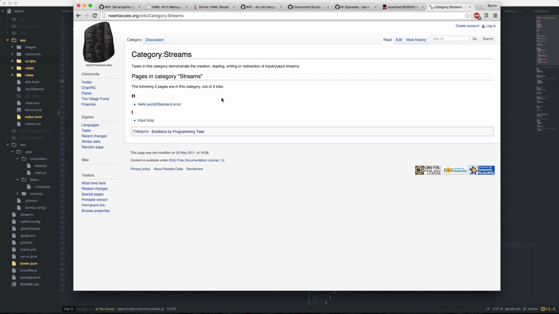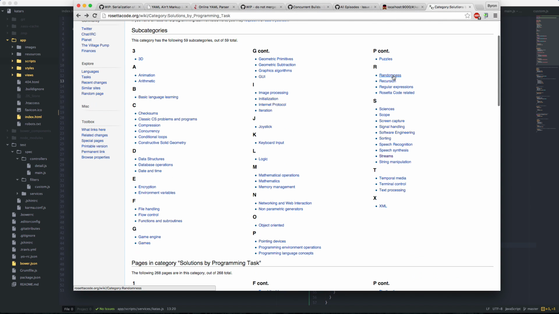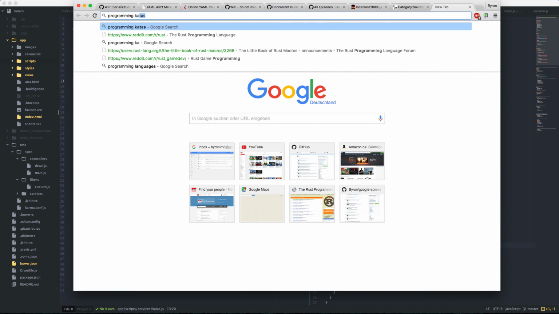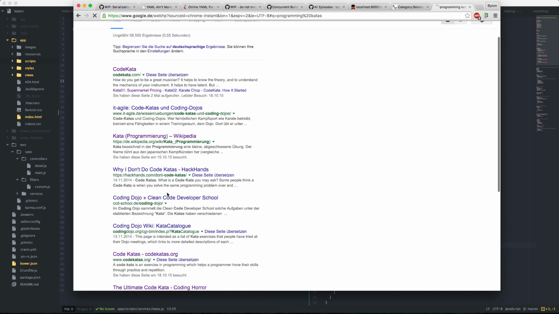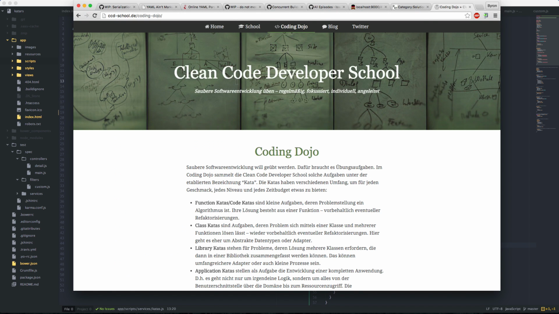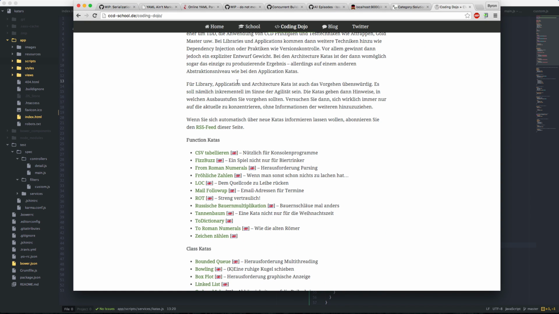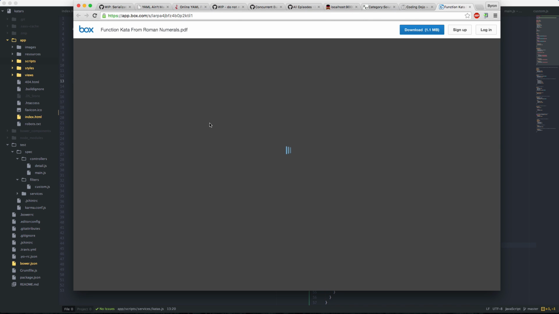Streams, input loop, randomness. Yeah, I'm not sure. Also, I don't find too much on the term programming kata. It's probably. Oh, look here, Fizzbuzz. From Roman numerals. So a parsing thing, right? Parsing could be interesting.